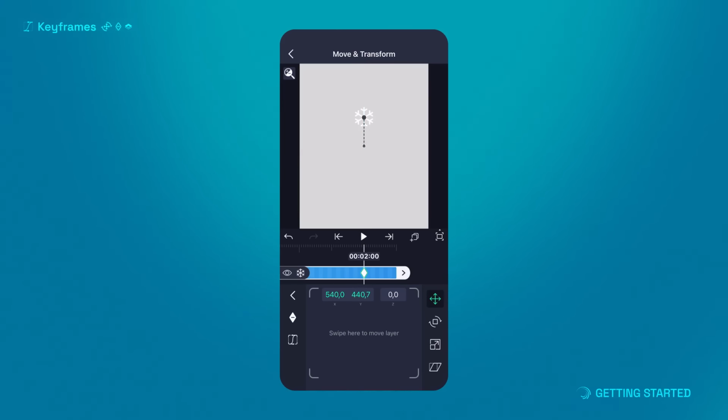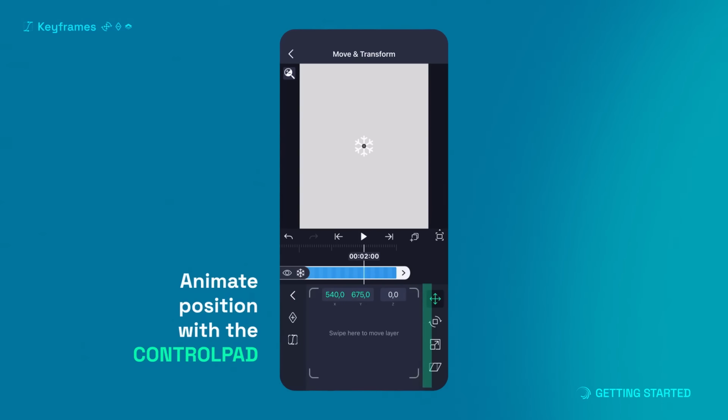The exact value doesn't matter, as you can adjust it when you add the text later. There should now be a second position keyframe on the timeline. This is a good time to point out that when you're creating or editing position animations in Move and Transform, you need to move the layer with the control pad rather than by swiping in the preview.